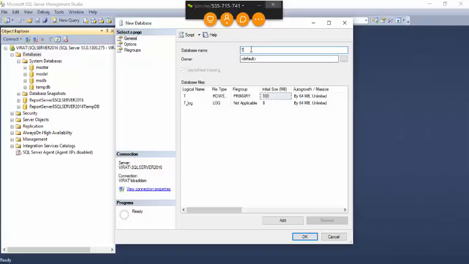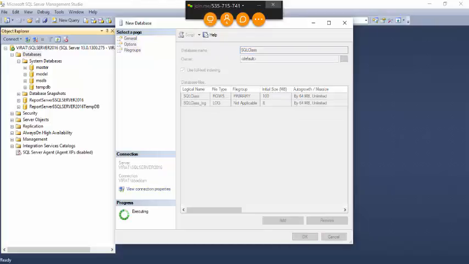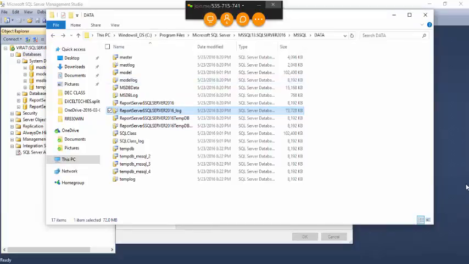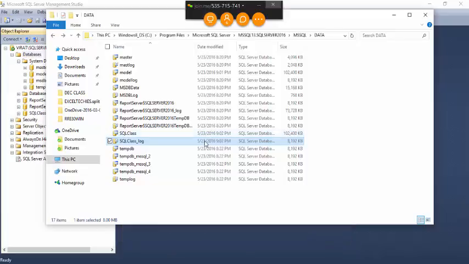Now I'll create a database here called SQL class. When I create SQL class, automatically two files will be created here. I got one file, and the other with the log. You can see they were created just now.